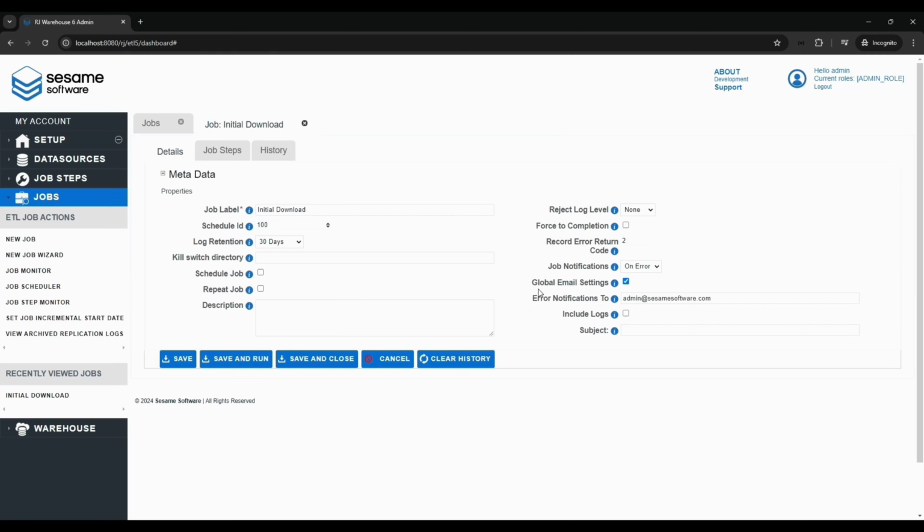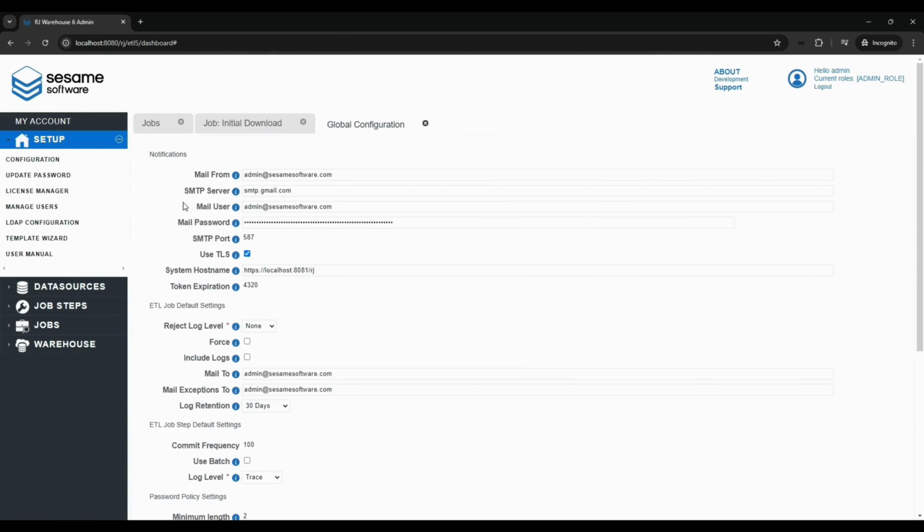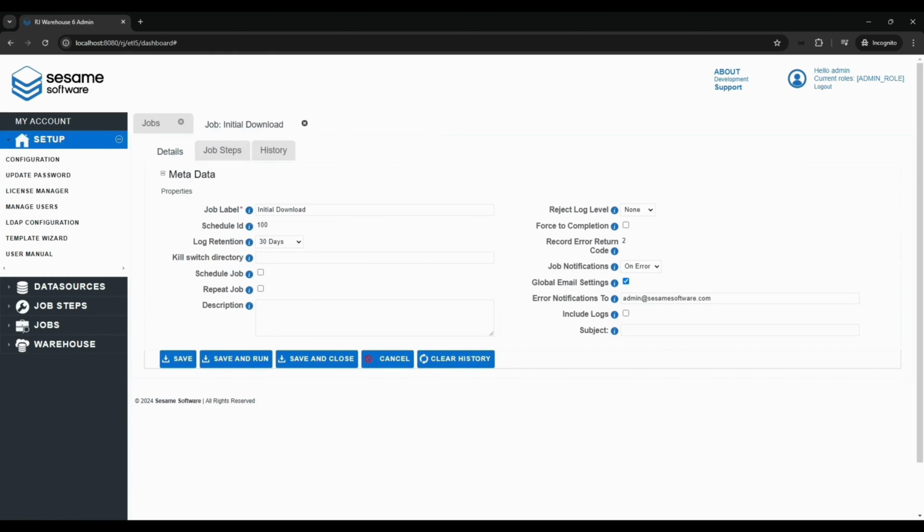To use the global email settings, click on Setup and fill out your SMTP server information in the Configuration Notifications section. Give a label to the subject of your emails. On error, we'll send a notification if my initial download job has any errors. Always will share a notification when the job errors or has a completed status.